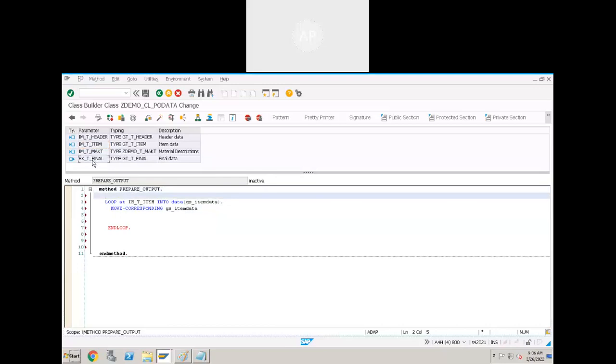We need a work area, right? A work area for the final structure, to populate the data before we append it to the exporting parameter ex underscore t underscore final. For that, first we need a work area to populate all these three different internal tables' data, right?